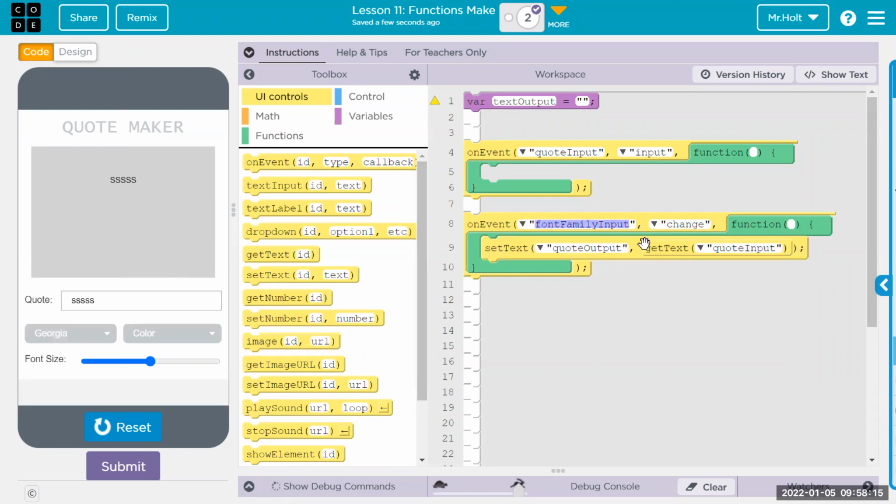So this font family input is a drop down. If you have on key up as your event, it's not going to ever be triggered because we're not using the keyboard. I suppose for quote input, you could have on event key up, but it is important. It's not always going to be click, although for most of your apps, click will be the event. It's nice that it's the default, but there's no clicking here. It's always going to be some sort of either change or input.